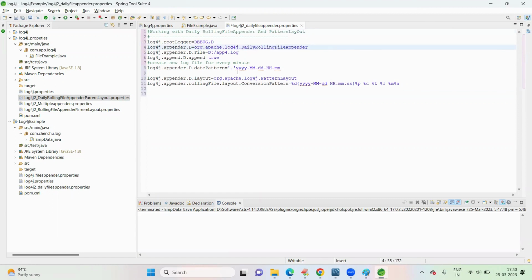Daily means we have to tell the date pattern: every day or every minute or every month, that we can tell. This will tell every minute. This is for creating a file every minute. Yes, this is the pattern we have to give. The date pattern decides when a new file has to be created. Okay, if you give this, a new file is created every minute. How can we check this date pattern?